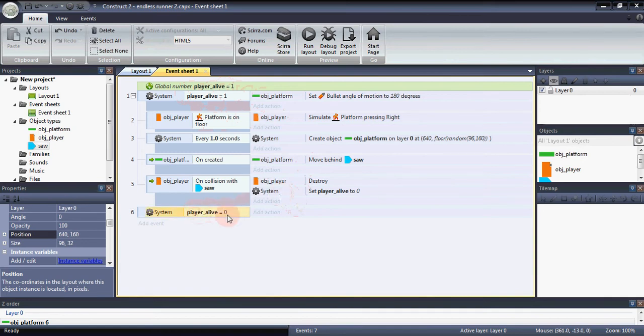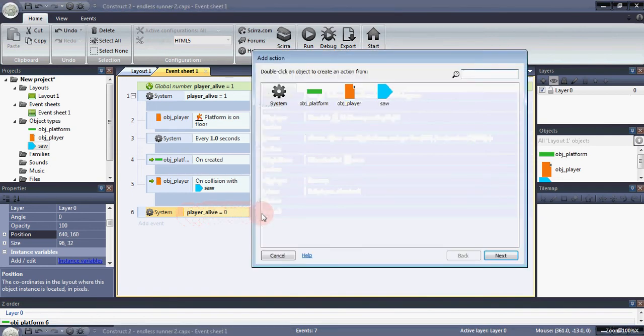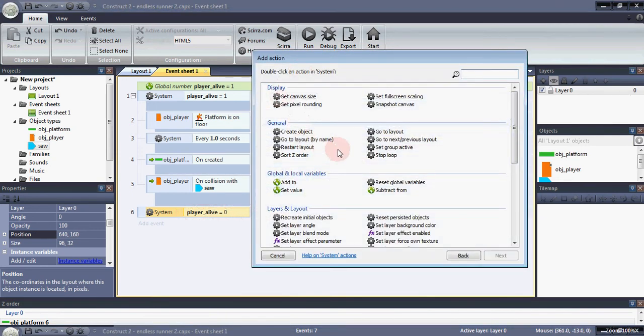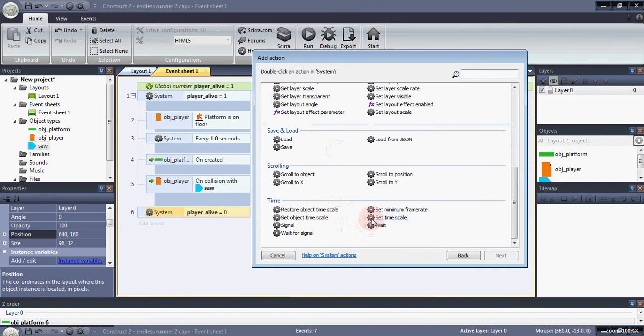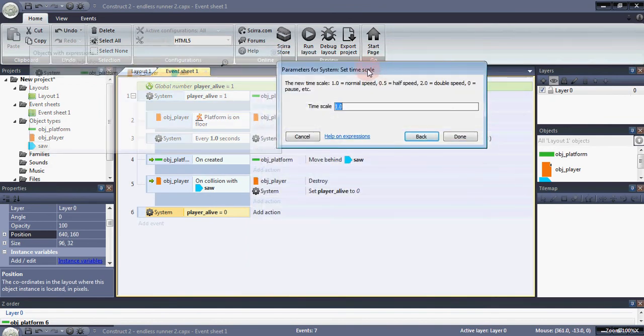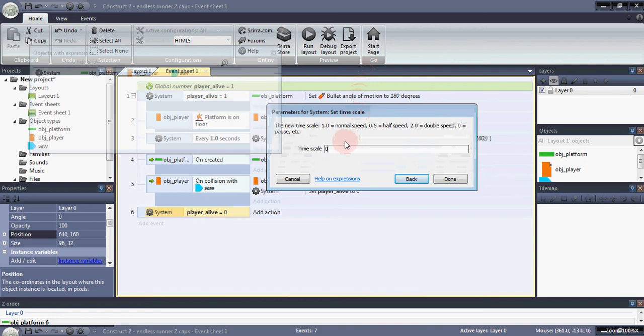The player cannot be alive and this cannot be happening. Right, so if we were to just leave it as this, the platforms wouldn't spawn or any of this, none of this would be happening. However, the saw would still be moving. Right, we want everything to freeze on the screen when the player dies. So what we're going to do is on the side of players alive equals 0, add an action that says set time scale, and then we're going to say 0.